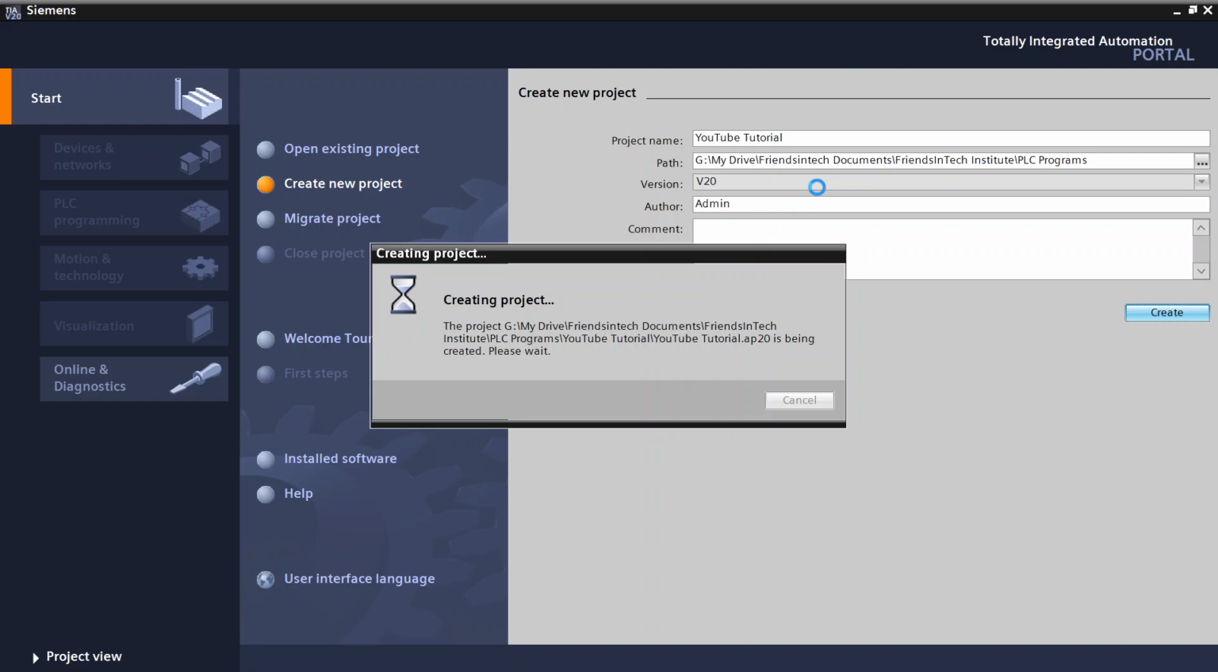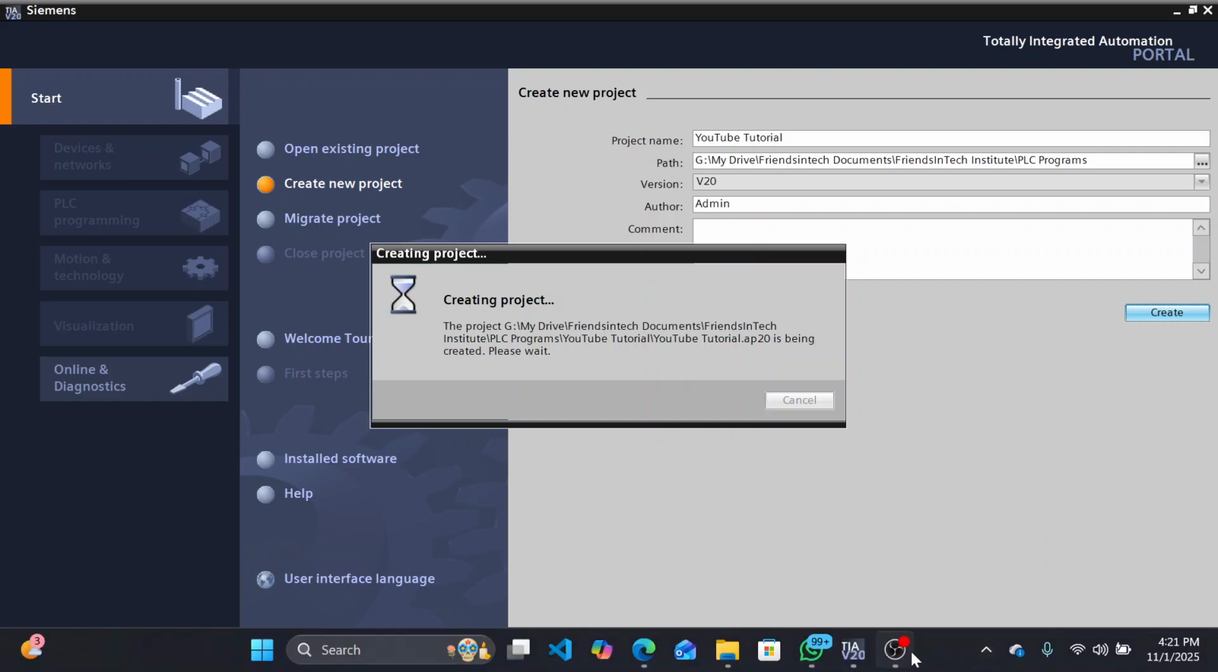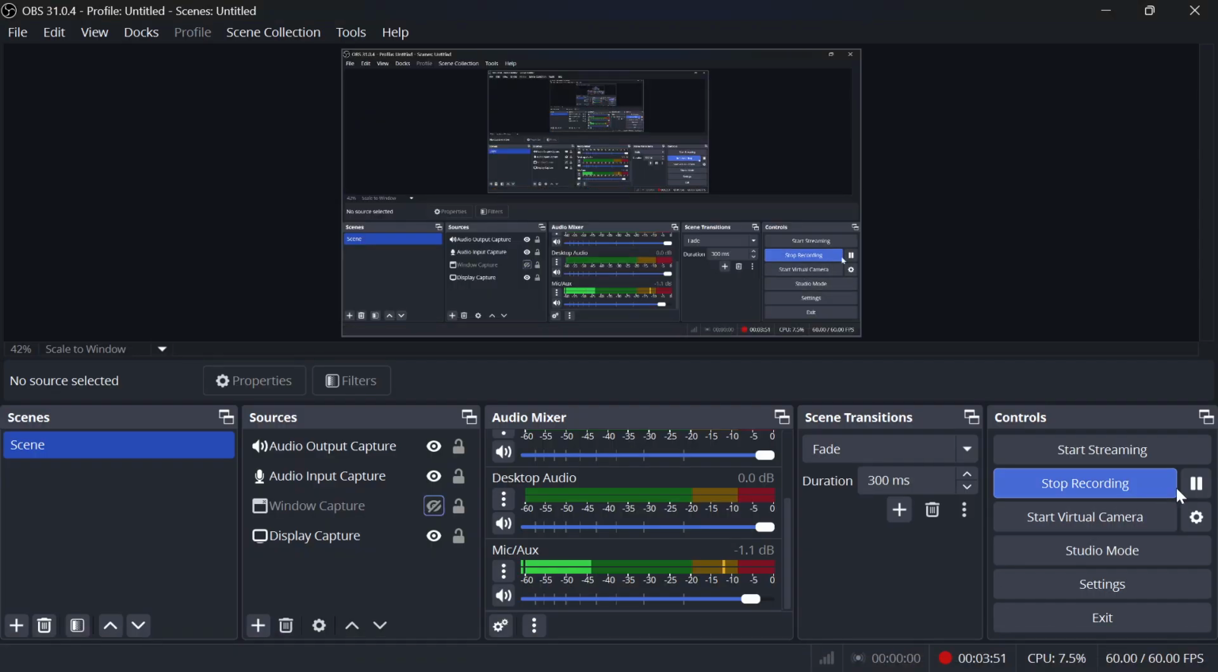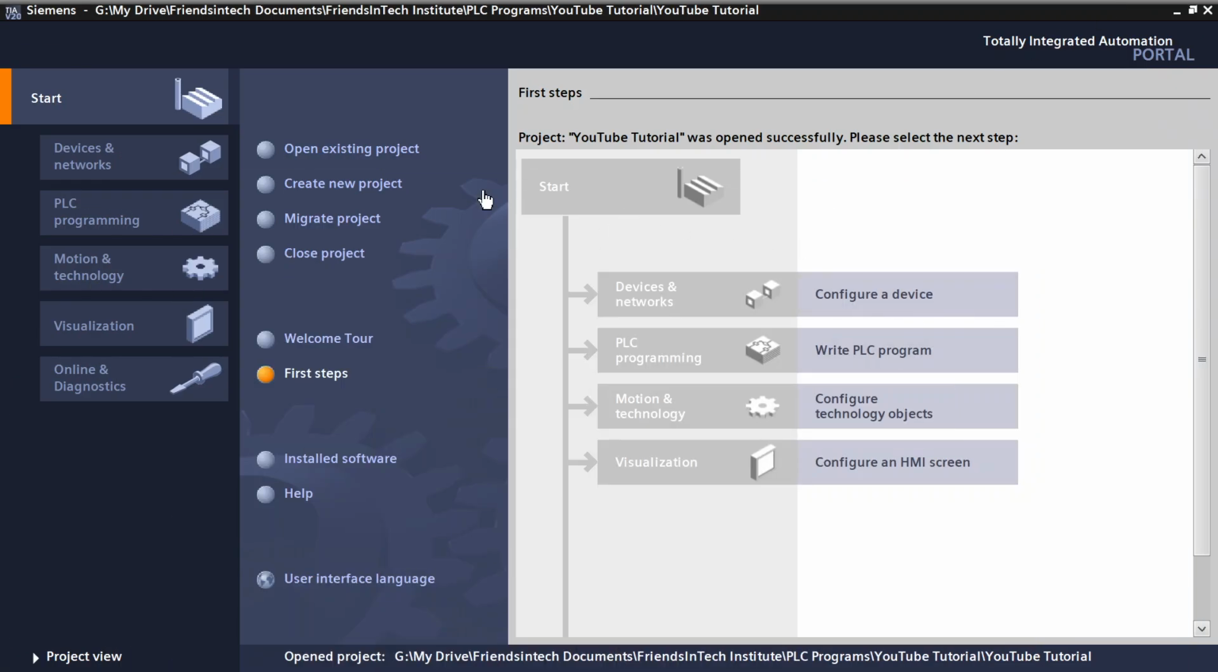So we are just creating a new project here. Just give it time. TIA is a very sophisticated software, so just give it time to create the new project. Now, this is what you'll have. This is the project tree. Okay, this is the project tree.